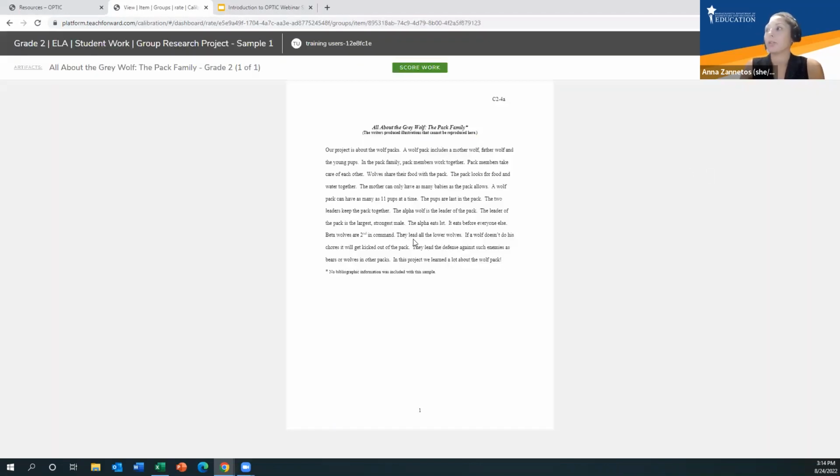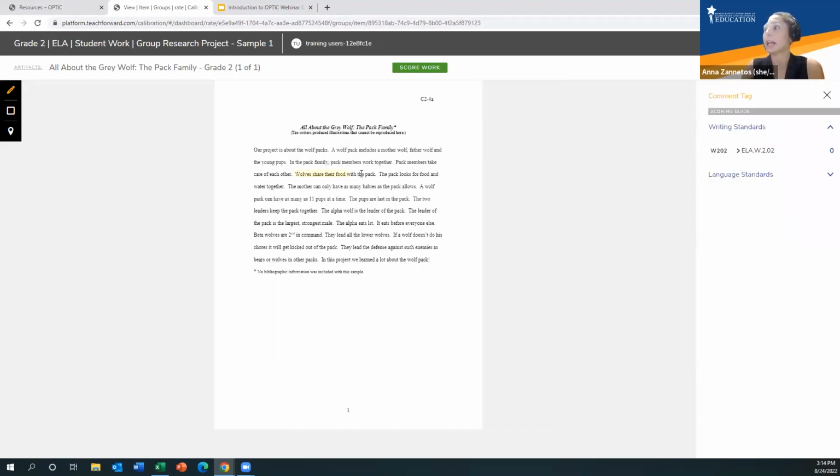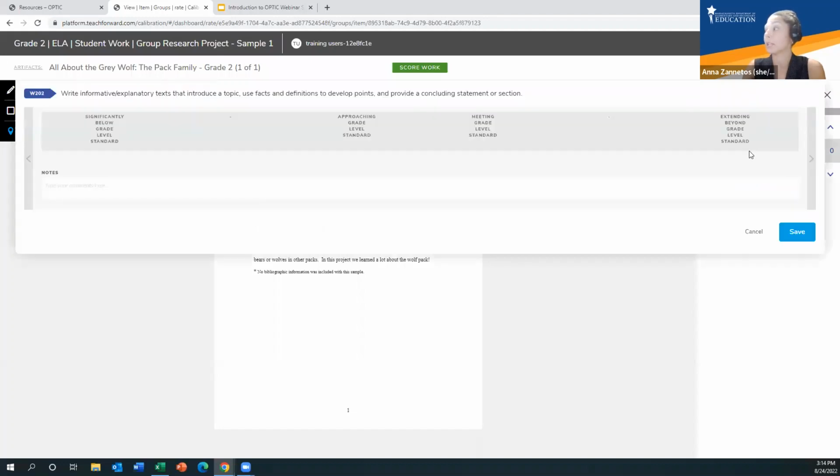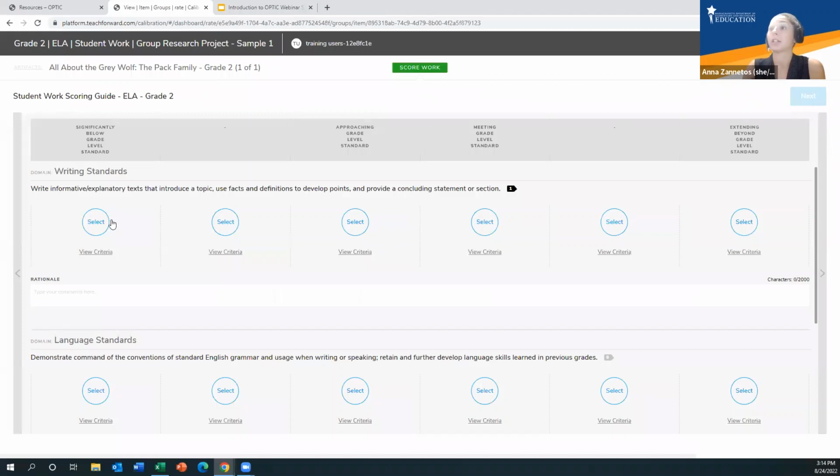And very similar to the video, you click in, you can see the work sample. I can add tags by highlighting, by adding a box, by making a pinpoint, and I can tag them to one of those writing or language standards that we discussed and add some notes. And again, I'm asked to score their work, comparing them to those writing and language standards around whether they meet, exceed, approach, or are below grade level.